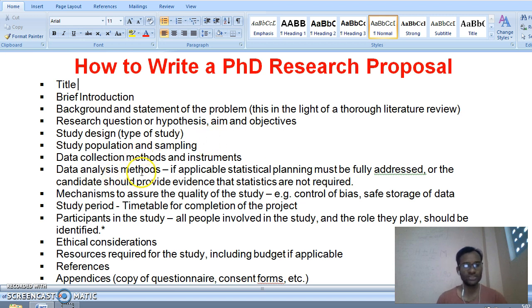Next, data analysis methods. This is how you analyze. What are the methods you are going to implement? So this is how you have to do it. And mechanisms to assure the quality of the study, control of bias, safe storage of data. Study period, timetable for completion of the project. This is very, very crucial. How long are you going to take, and what is the timetable exactly?